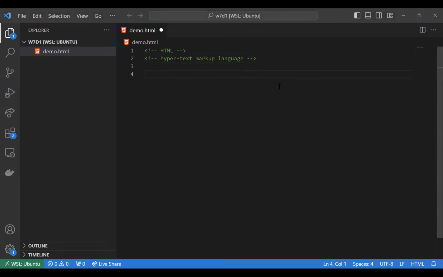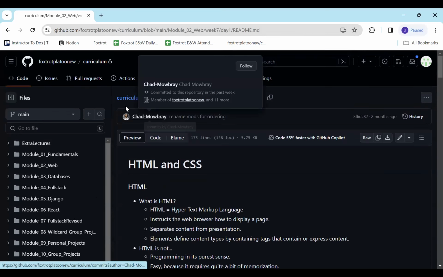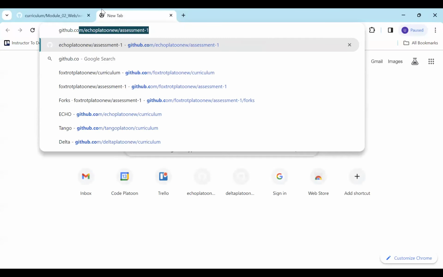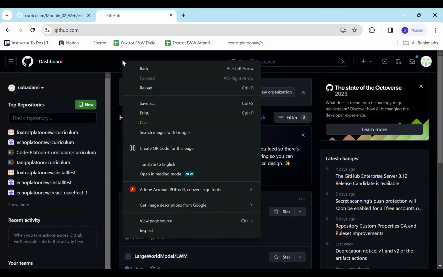So the first thing to note about HTML is that everything in HTML is a block. At least, that's the way that I like thinking about it. Let's go to my web browser and we can see an example of this. Let's just go to github.com. This is the GitHub webpage, and this is all created using HTML.